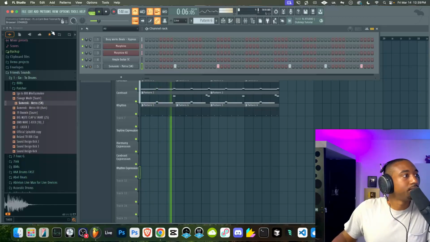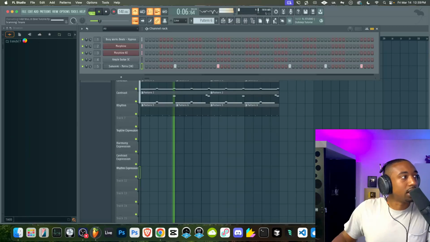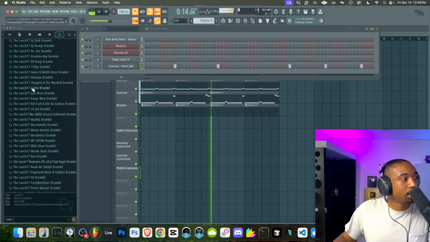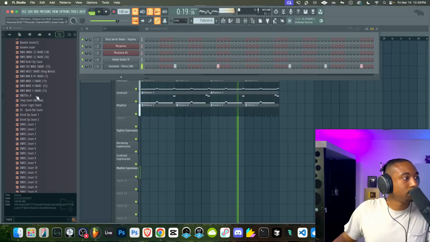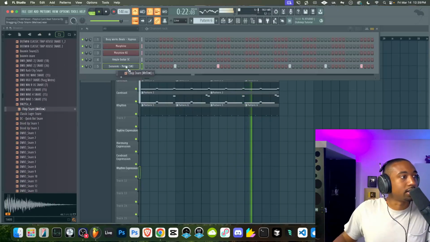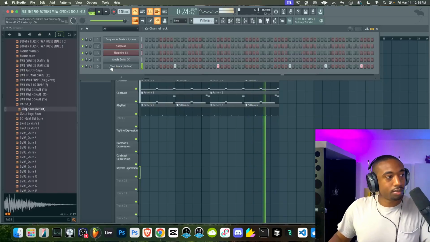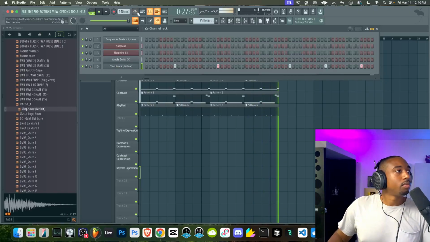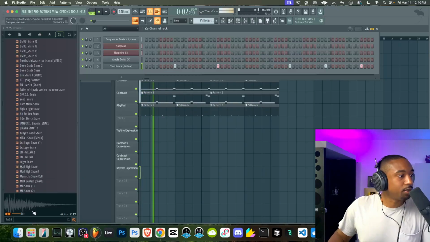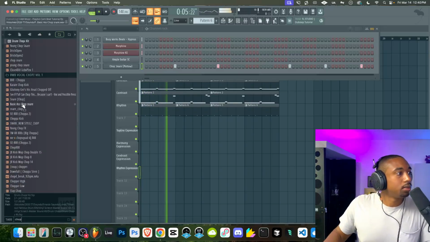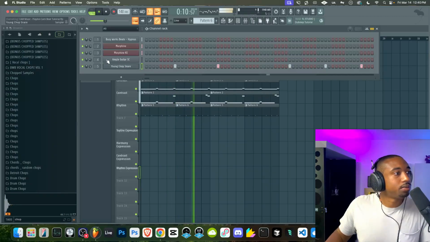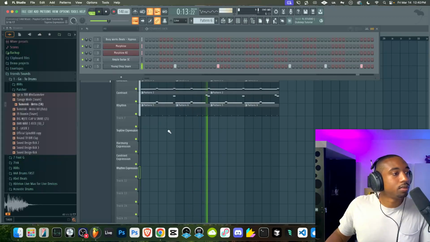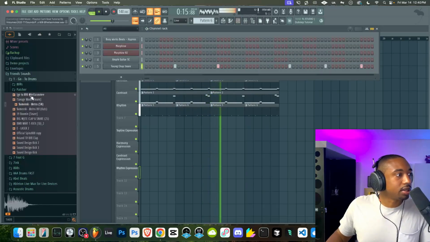Let's switch out the snare. We need more of like a chop snare type sound. Let's get a Metro Boomin's kit from Lunch 77. More like a chop snare. There we go. It's not the exact chop snare I wanted, so let me see if I can find a chop snare. Here we go. Okay, so let's add some kicks in here.